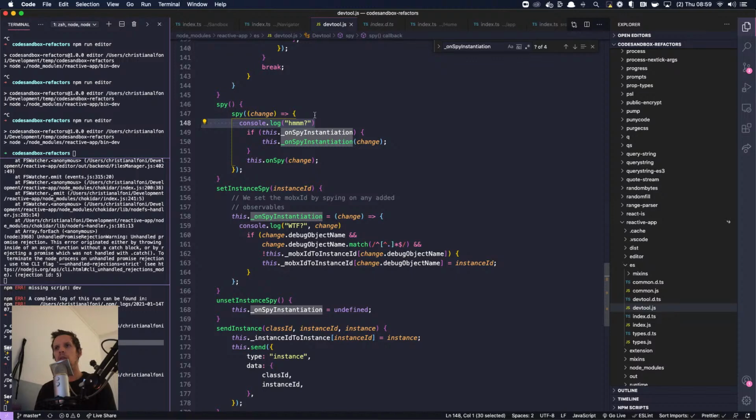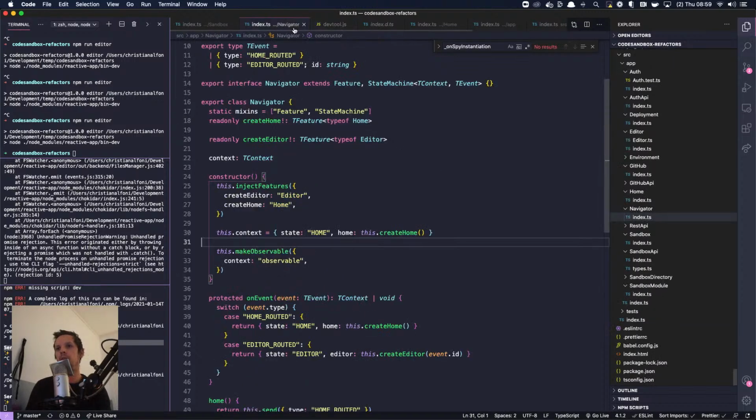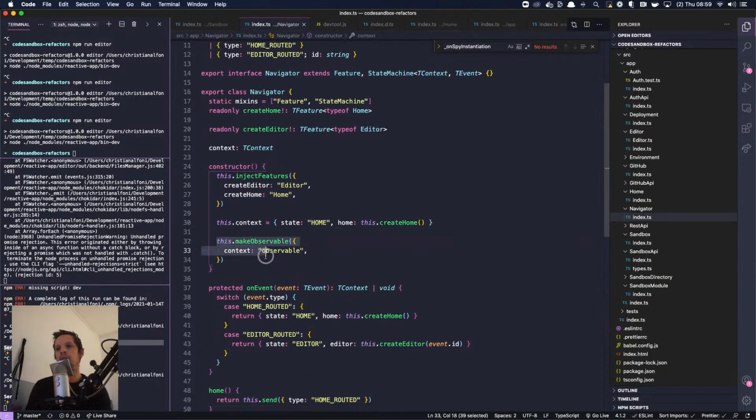Okay, so it does, but we don't have an onSpy instantiation. Why don't we have that? I thought, okay, this is what I thought would happen: it runs this, which means that it runs synchronously. So it adds the observable stuff, which triggers the spy.